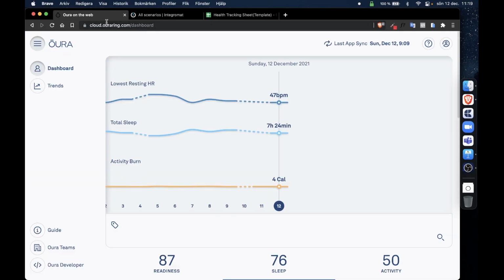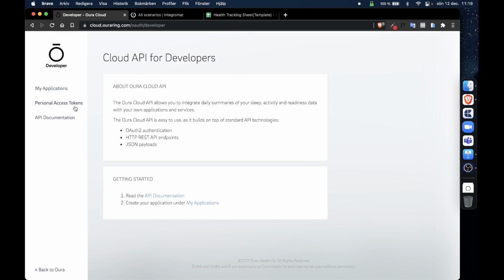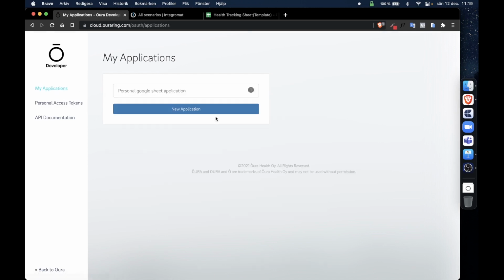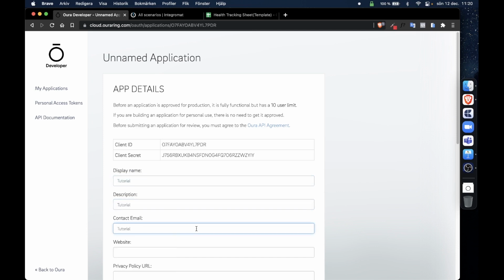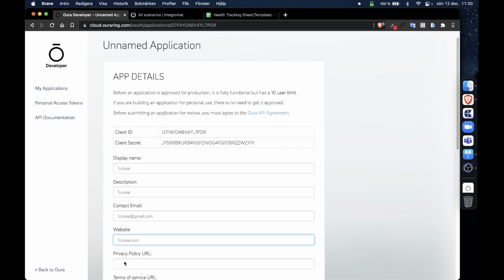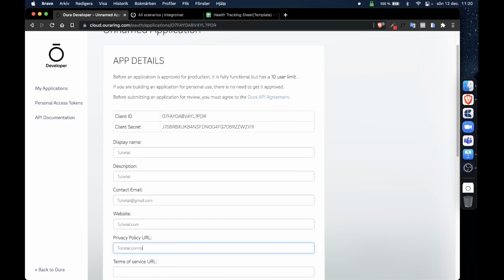Let's start by going to the dashboard on Oura Ring. We click Oura Developer. We click My Applications. Here's my personal one. Click New Application. For the display name, I'll choose tutorial. Description, copy that. Website, fill in this information.